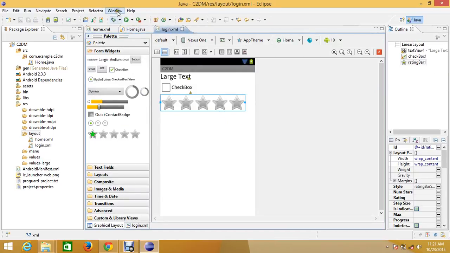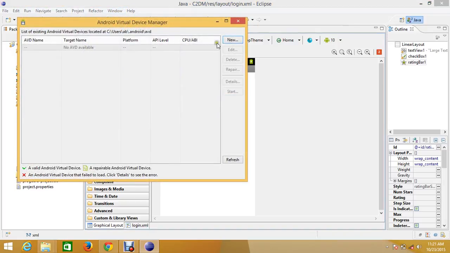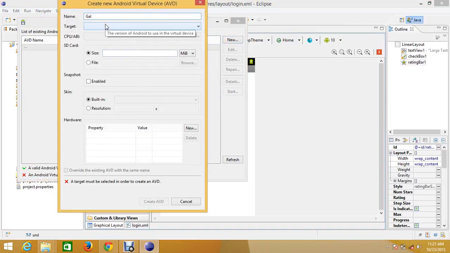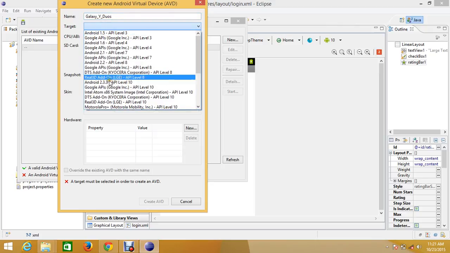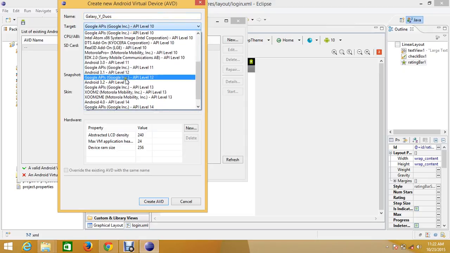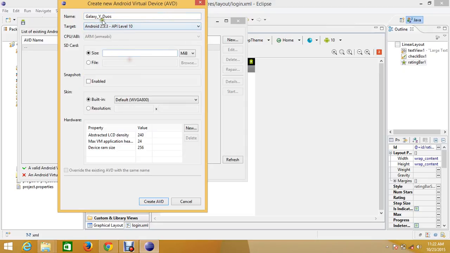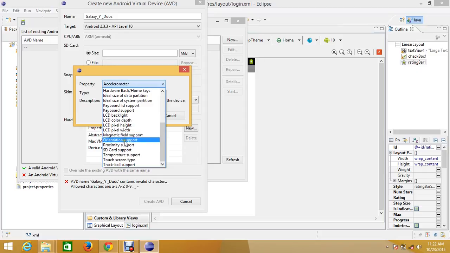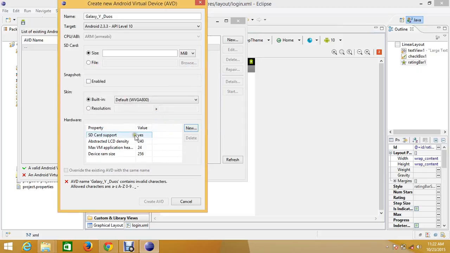Then if you don't have an AVD, you have to create an AVD first. Create one like this: an Android phone by Samsung Galaxy with OS version 2.3.3. You can give any name, just be sure that the name includes only characters and underscore. Don't use space, that is an invalid name. This shows you contain invalid characters, that is space. Just use underscore. And if you want an SD card in your emulator, then use the SD card here.